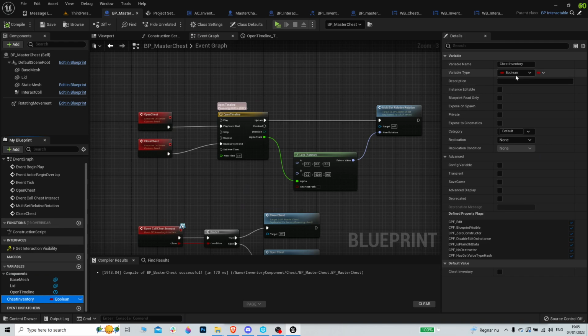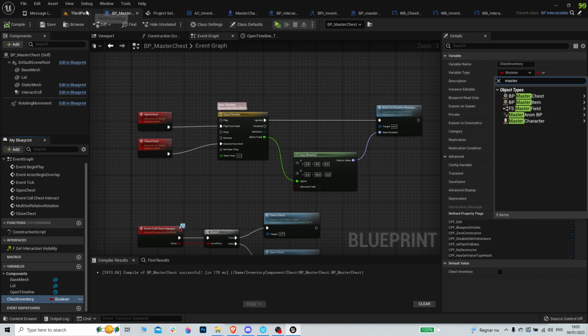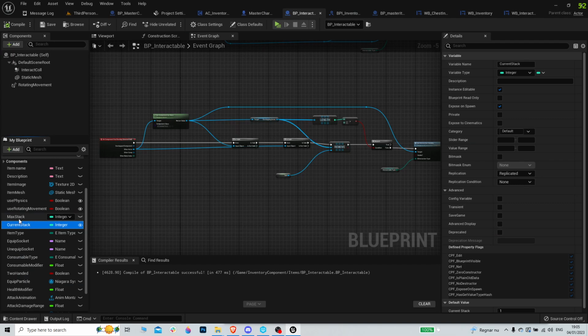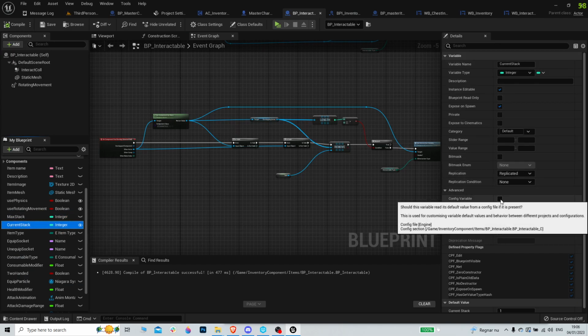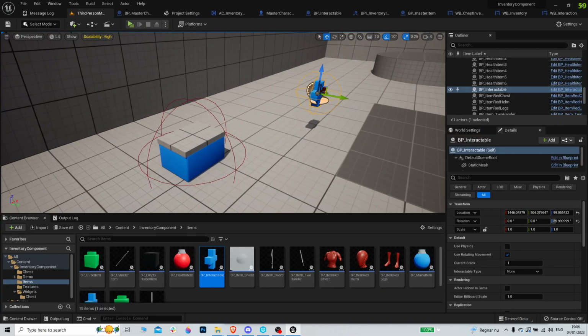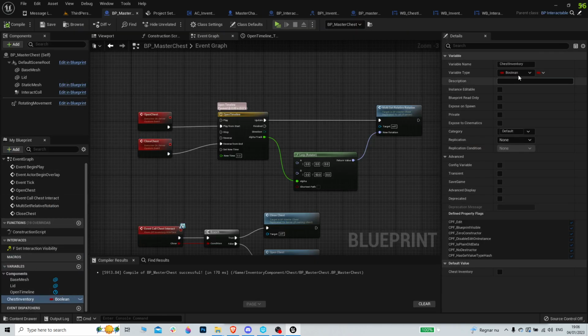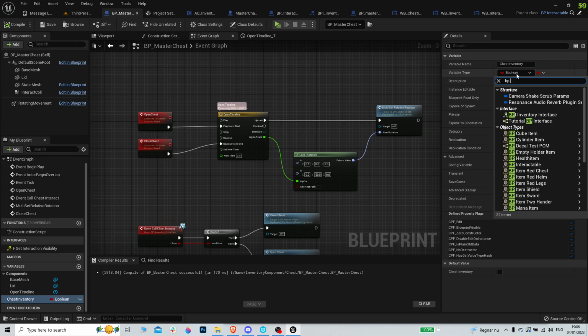So the chest inventory will hold. Did I do that with stacks? So I pick up, it has current stack, and that's how many we pick up, right? Yep. The master is gonna have to hold an array of BP interactable.